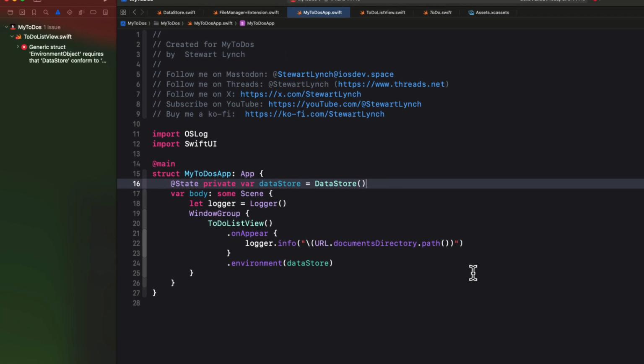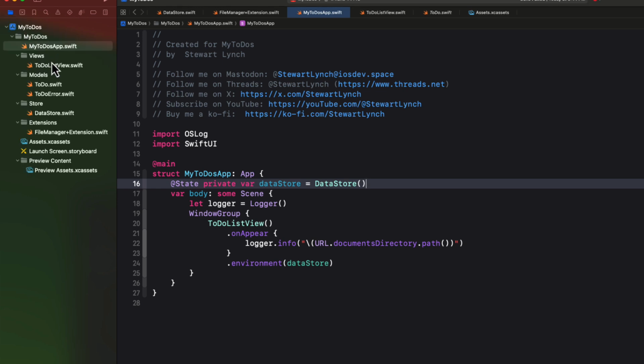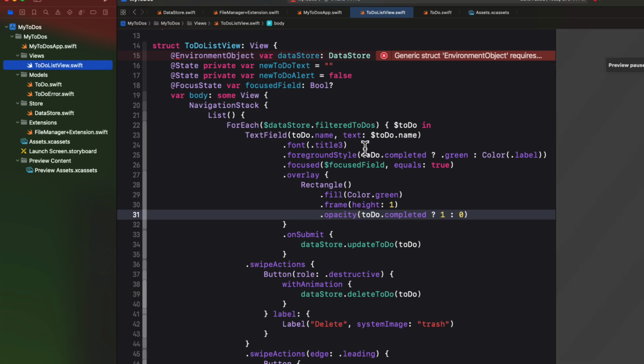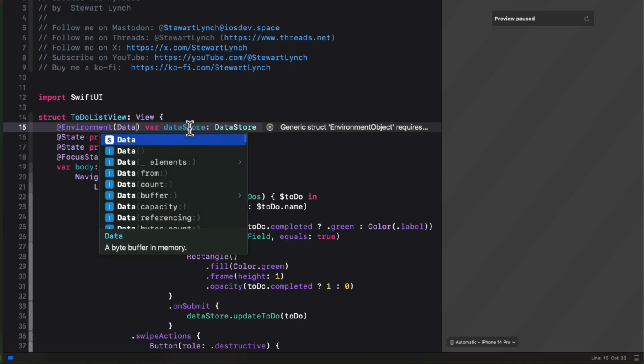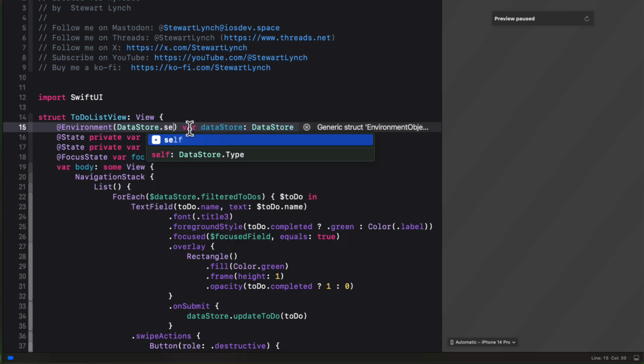That's the same thing. Now, since we're no longer using the environment object, we need to go to the to-do list view where we can access it from the environment and change this EnvironmentObject here to simply be Environment, and then specify the type that we want to access, which is DataStore.self, and then assign it to the variable dataStore. And since the environment knows that this is a DataStore type, we don't need to add the annotation here for our variable.